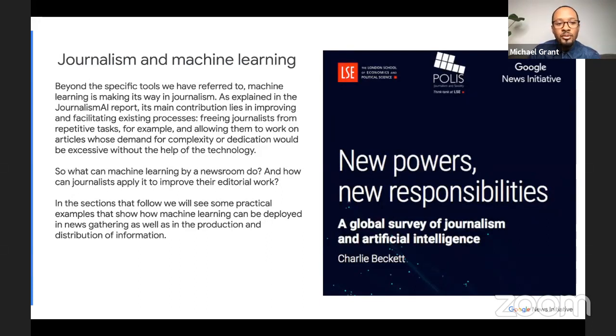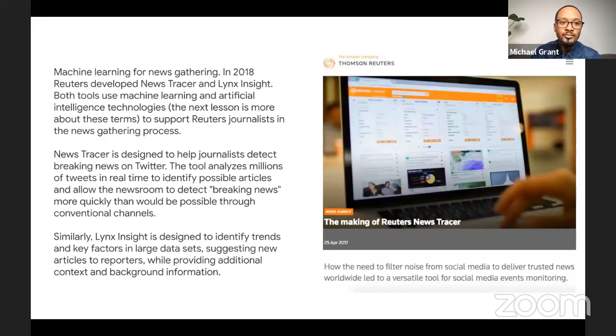And so what can machine learning do in a newsroom? The applications are nearly endless, and I think we're just starting to scratch the surface in how we can start to leverage these things. So machine learning and news gathering, for instance, is already at work at Thomson Reuters. And so they developed a new News Tracer and Lynx Insight. So both tools use machine learning and artificial intelligence technologies to support Reuters journalists and the news gathering process.